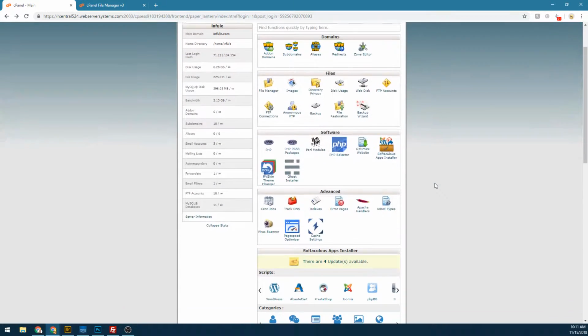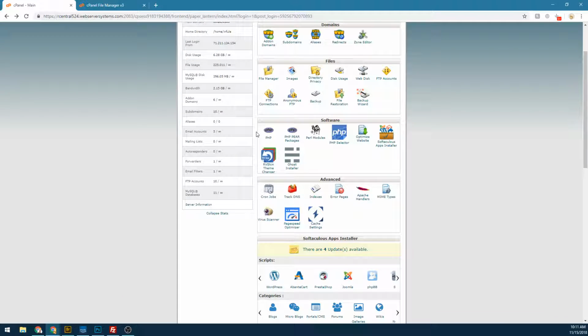And then you're also able to see some of the software that you have with the PHP and things like that, as well as if you're wanting to run cron jobs.